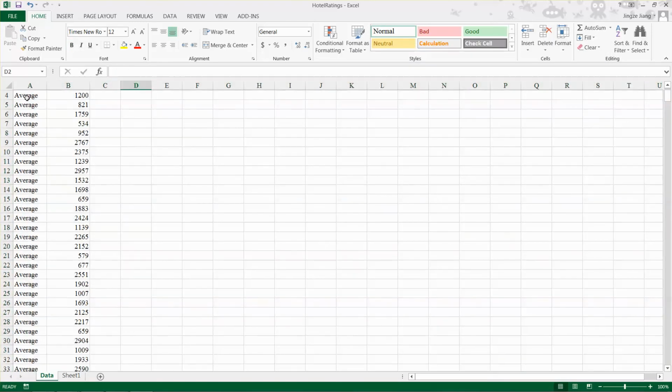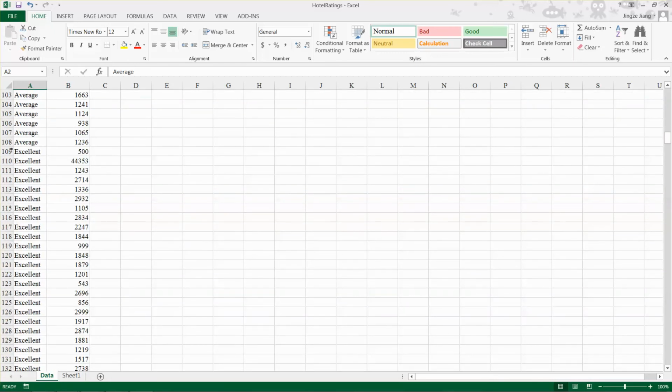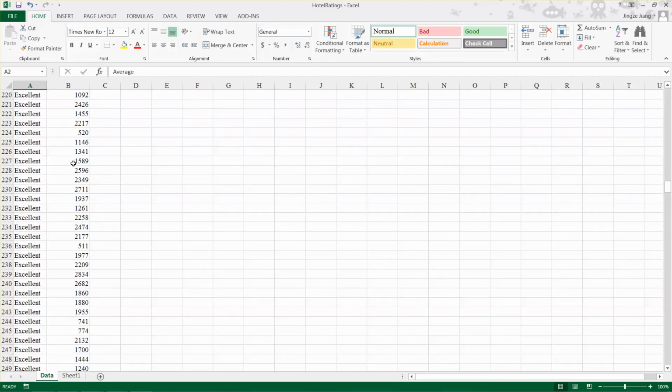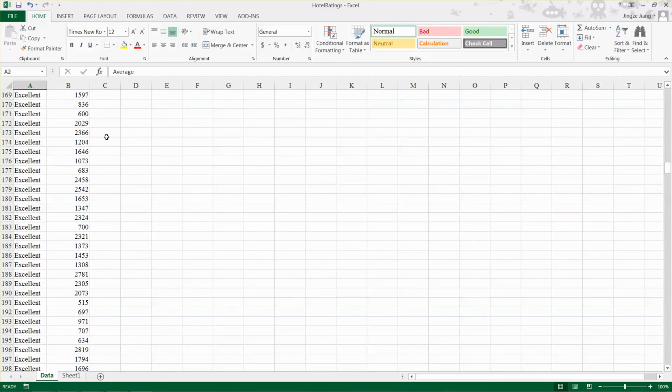Now you can see the original data set has changed based on the categorical data named rating. The first 108 observations are for the hotels which got the average rating, and from line A109, all the information is about the hotels which got the excellent rating. We can keep going down, and we can find the revenue for the hotels rated as poor. So let's go back to think about the original question.